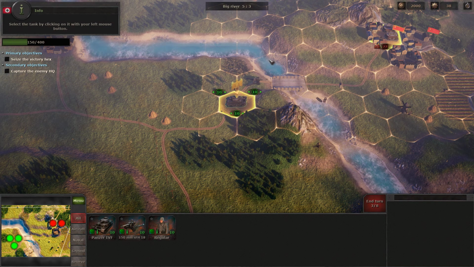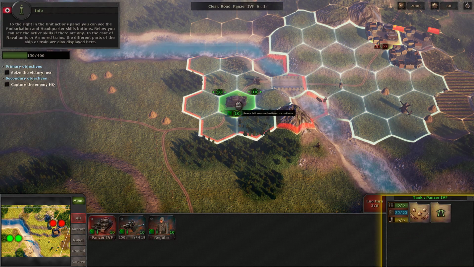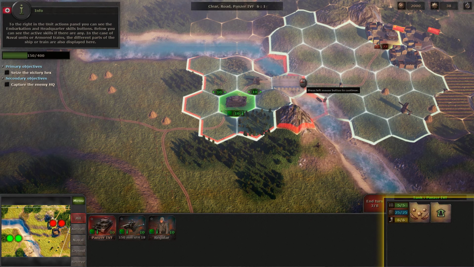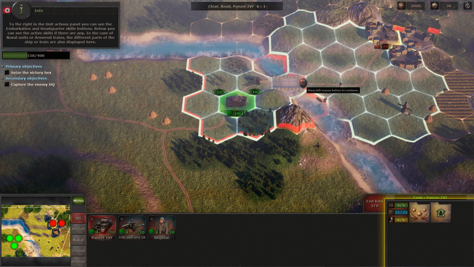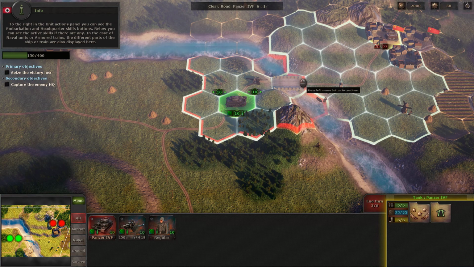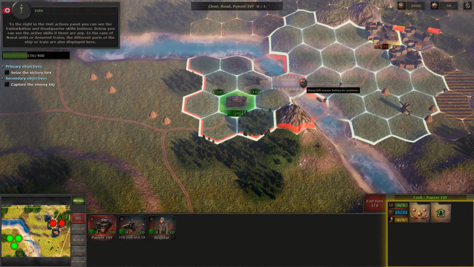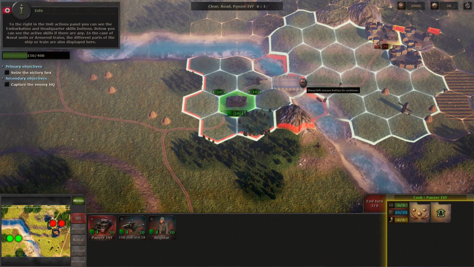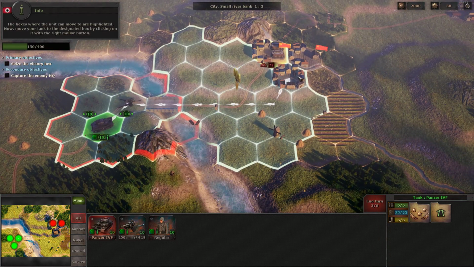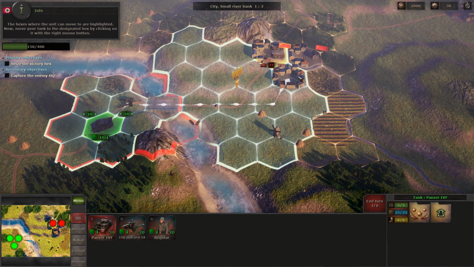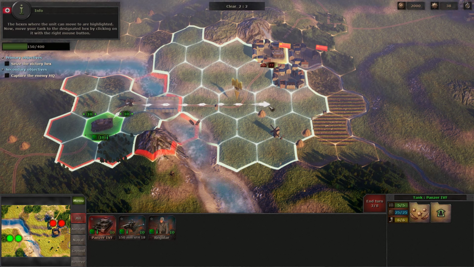Select the tank by clicking on it with your left mouse button. To the right in the Unit Actions panel, you can see the Embarkation and Headquarters skills buttons. Below, you can see the active skills if there are any. In the case of naval units or armored trains, the different parts of the ship or train are also displayed here. The hexes where your unit can move to are highlighted. Now move your tank to the designated hex by clicking on it with the right mouse button.